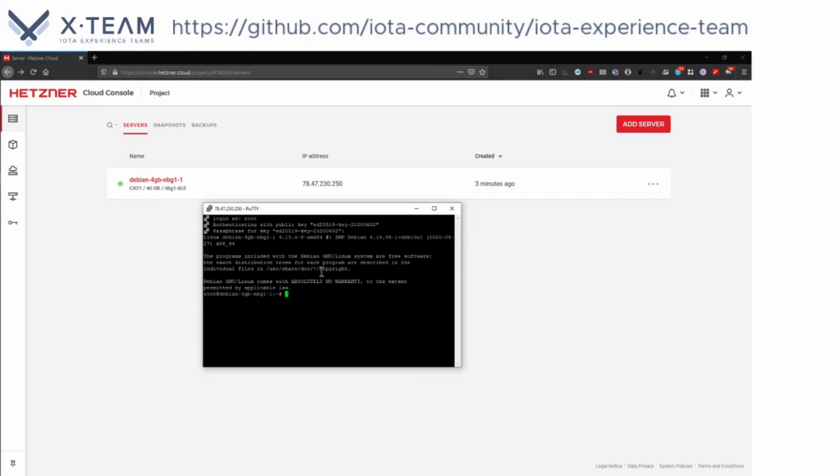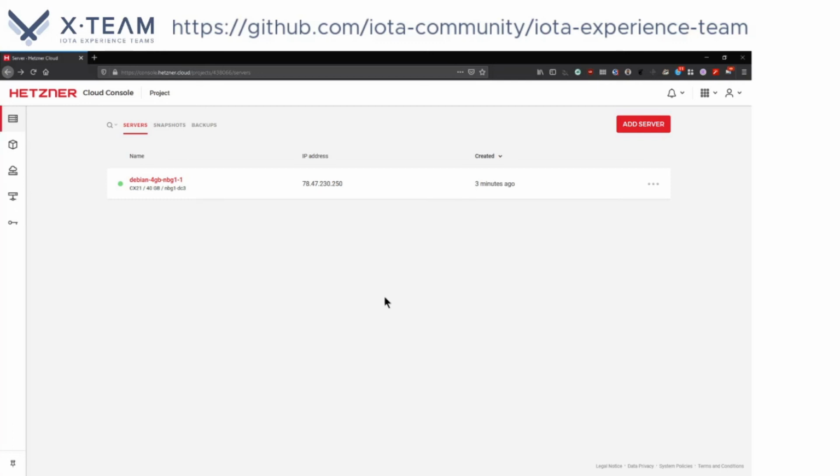Now we know how to connect using PuTTY and your private public key pair. This ends this part of the tutorial. Now I will show you how to delete the VPS.